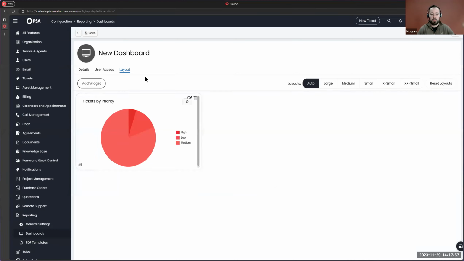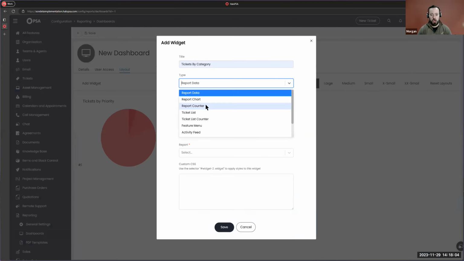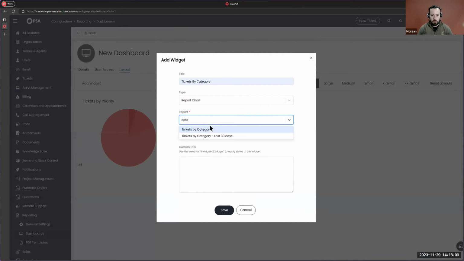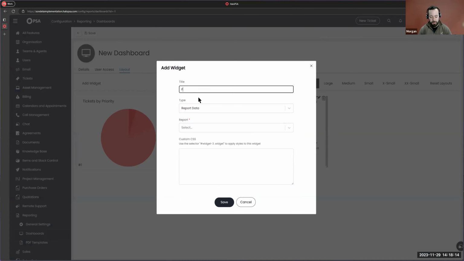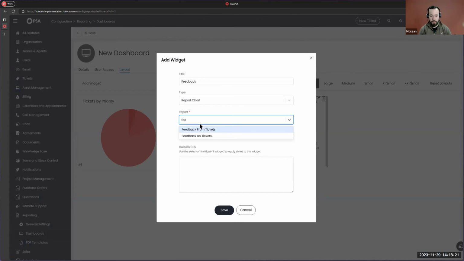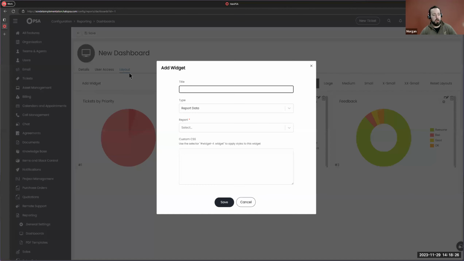There we go. Let's do tickets by category. Same thing, I want the chart. And then let's do feedback. Let's do the chart there as well. Feedback from tickets. There it is. And then finally, I might want to show P1 tickets. Or P1 incidents, let's call it.